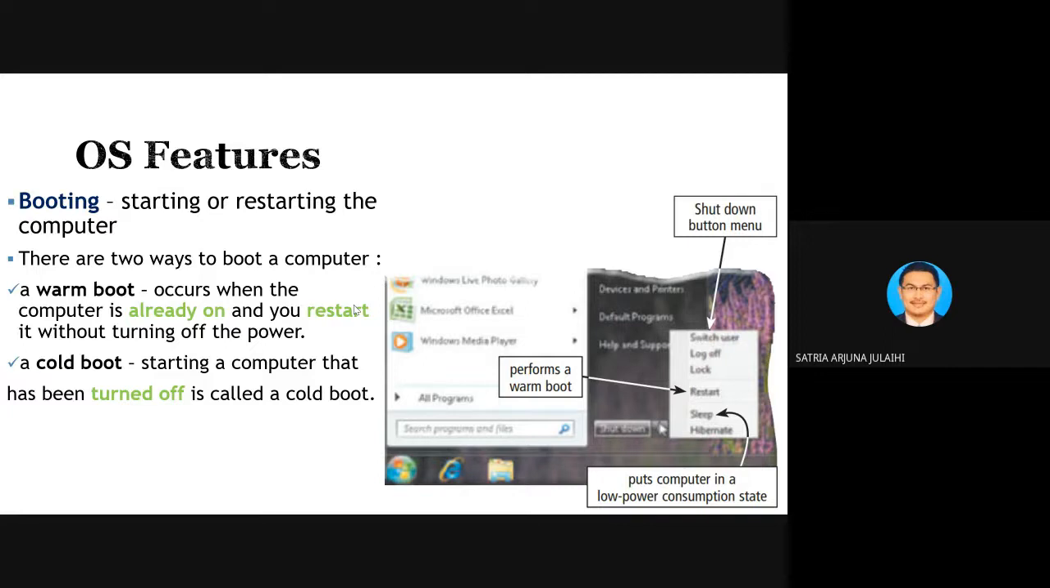A cold boot is you are starting your device or your computer from off. Meaning that you switch off your computer or phone before that, and then when you want to start your device, this is referred to as cold boot.